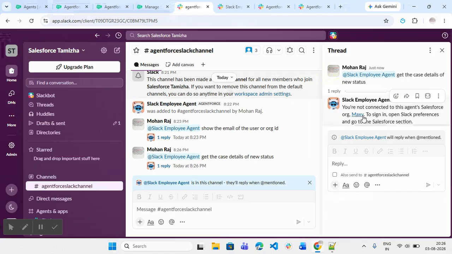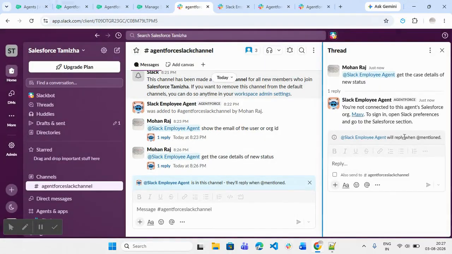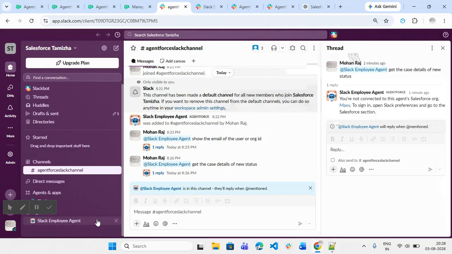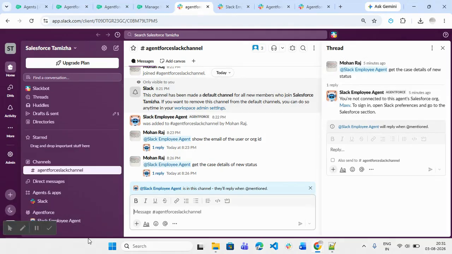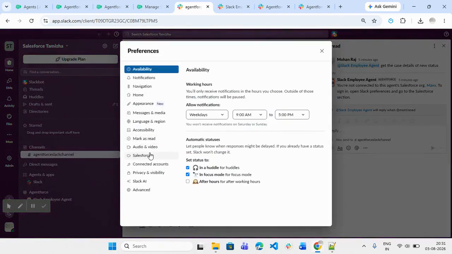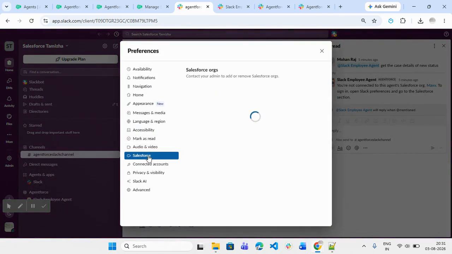Connected to Agentforce, Salesforce, or Maxi. To sign in, open Slack preferences and go to the Salesforce section. So I got the reason. I have figured out why this error was shown. Let me zoom out a bit. Here I have my profile icon. I need to go to preferences. Here I have Salesforce. So my org is not connected, so that's the reason.